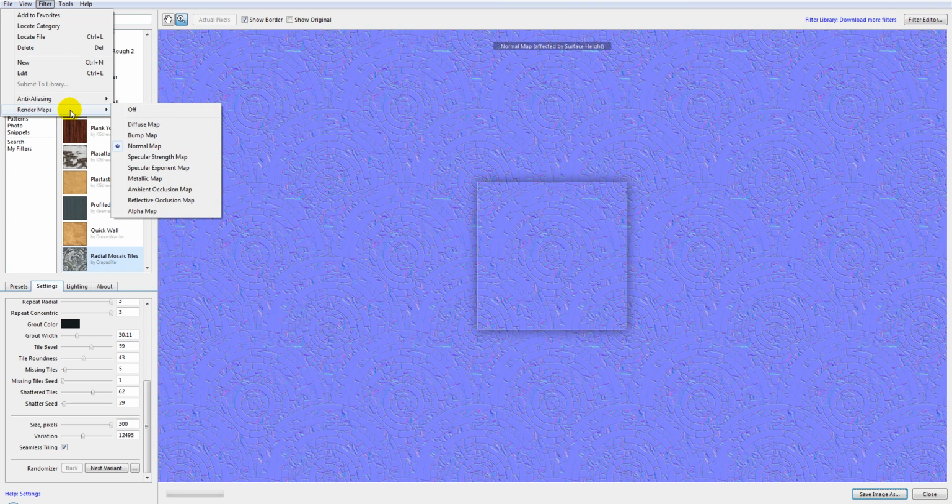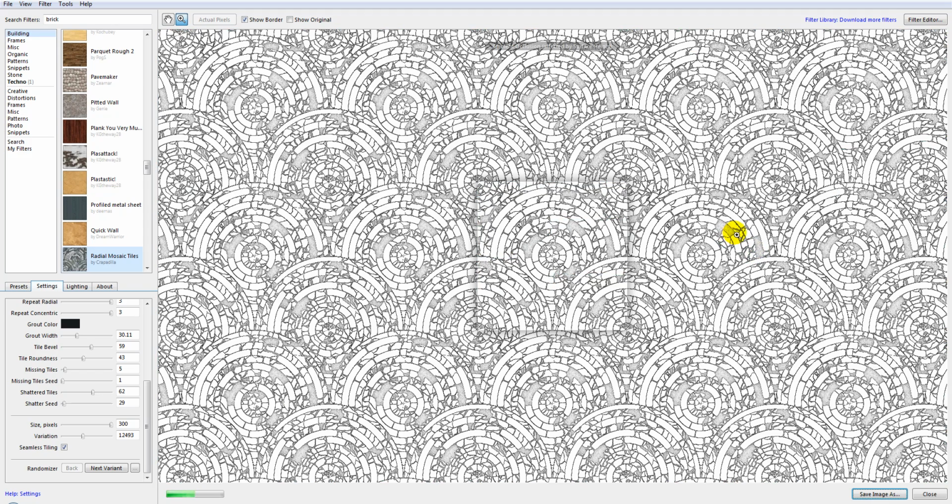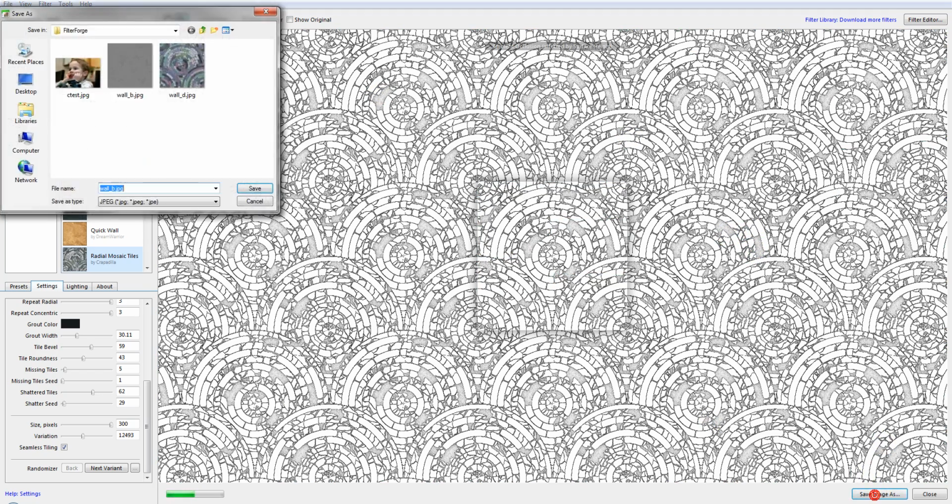Okay, so let's go ahead. Right now we'll check next what we have. We have the spectacular, the ambient occlusion map. And let's render this one and just see it as an example. Okay, so we have it right here. Let's go save our image.